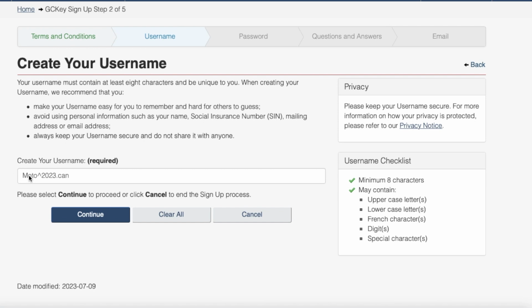To verify whether your username is acceptable or not, you can see the username checklist on the right hand side. Down here you can see a minimum of 8 characters, and these are the things you must have in your username: uppercase, lowercase, French characters, and special characters. It's not that you must have French characters. It's better if you can, but at least one of these character types.